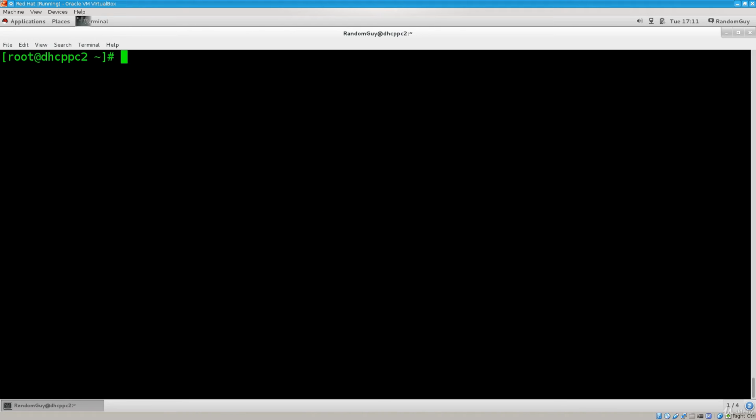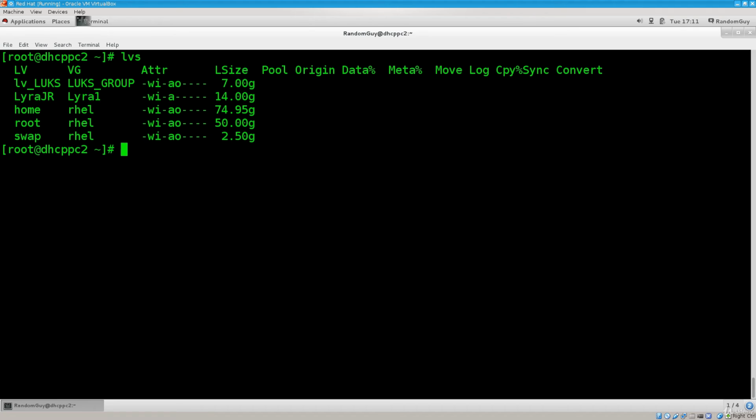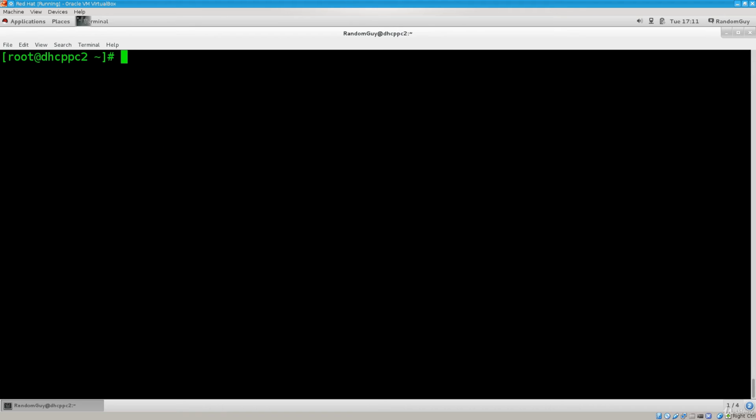Next up, let me just show you a shortcut for something. lvs while I'm here. There you go. You can see logical volumes listed here as well. We are looking at lyra. Well, are we? No, that's just for logical volume. We haven't actually created what we want yet. Those are some things from previous tutorials.